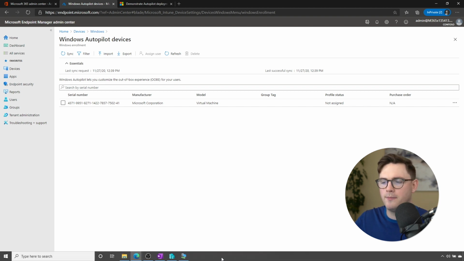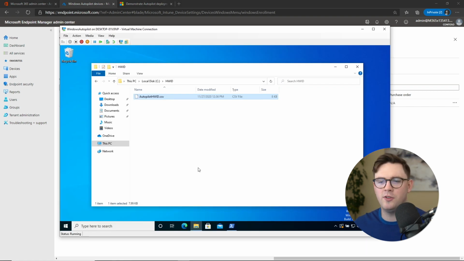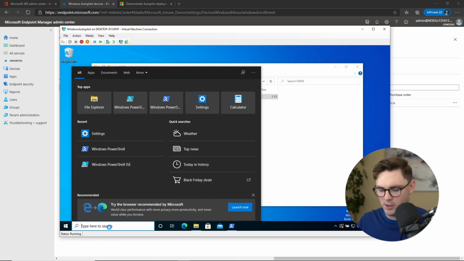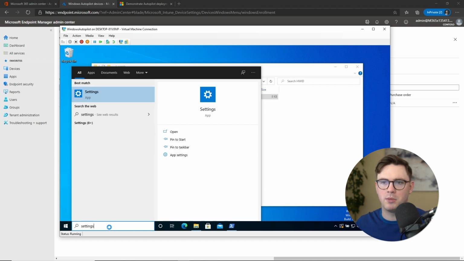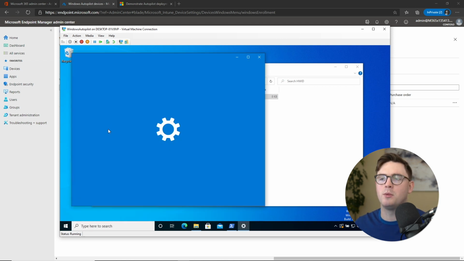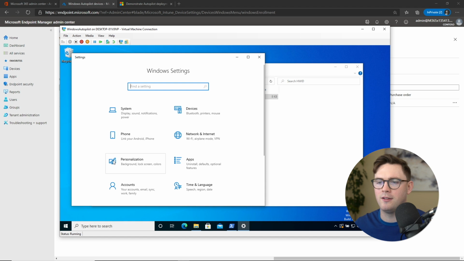So the next thing we're going to do before we get too far is reset the virtual machine. This is important because Autopilot all works from that out-of-box experience. Well, we can't really have Windows installed and logged into it. At this point, we need to go before that. So let's reset this device. And of course, in the real world, you won't have to do this because your device is going to be coming ready for your end users to log in.